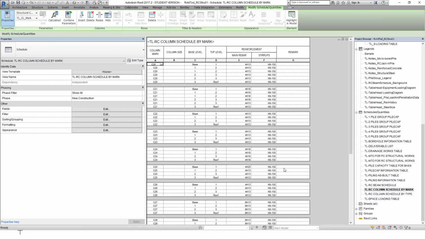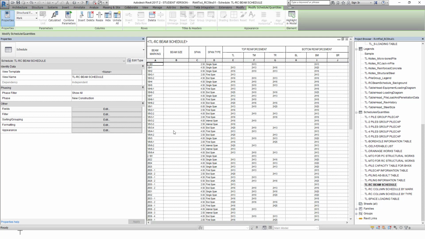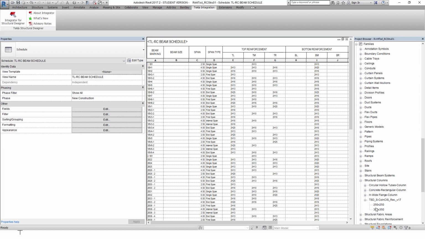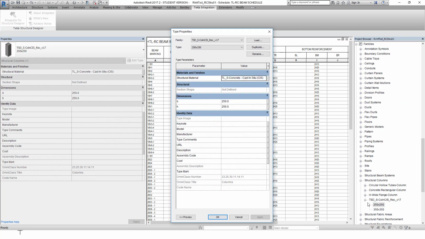Okay, beam schedule, see here now is settled. Then only column size is not there yet, no problem. Beam also same thing, beam size is not there yet. This is because of the family type, because this is the type mark. So go to the family, then come to the column, right? What we need to do is double click on it, come to the type mark, then we have to key in manually.